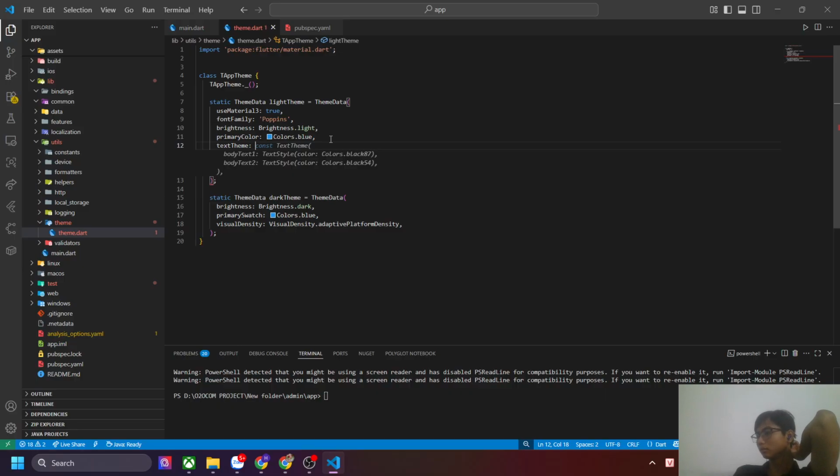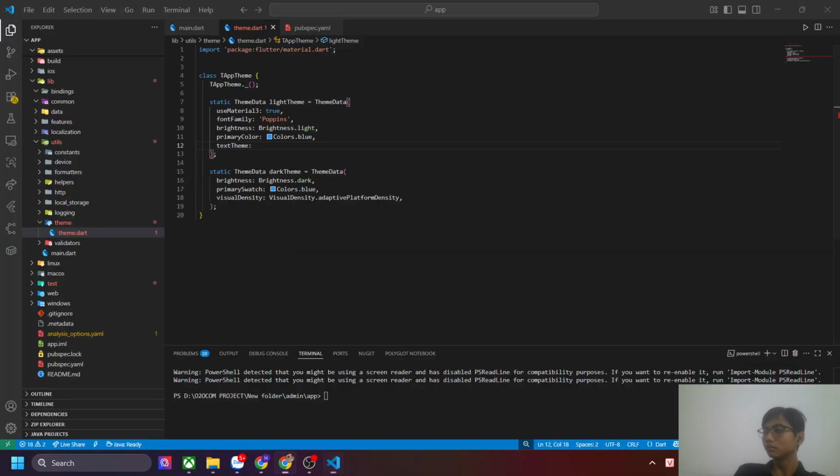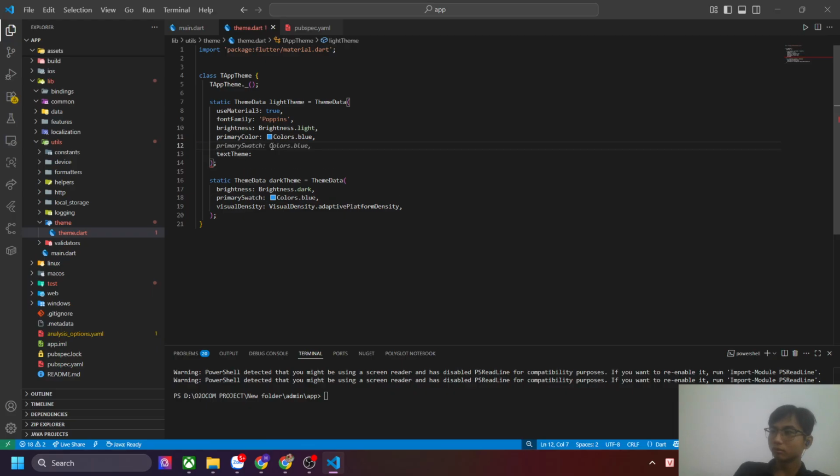So one more thing that I'm missing over here is creating a scaffold background color, because scaffold is treated mostly as a different screen. So by adding a scaffold color, you decide what scaffold color you are using. So it's the light theme, and I'm going to use background as white.